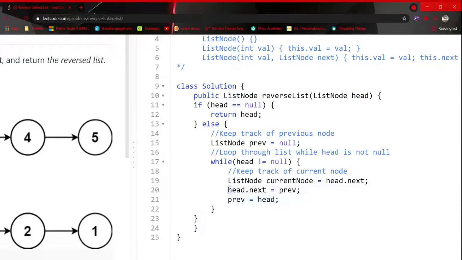First we're going to do head.next, so the next node after head will be prev. Then we're going to initialize prev to our head node. And lastly, this will be our last variable initialization: head is equal to the current node. Okay, so now just add some comments like init head.